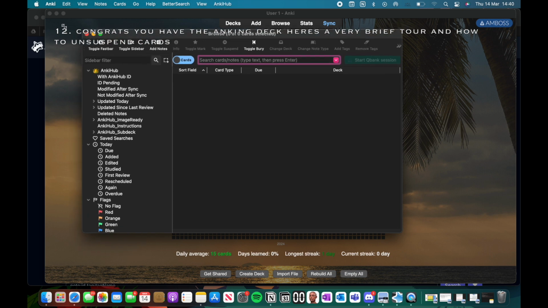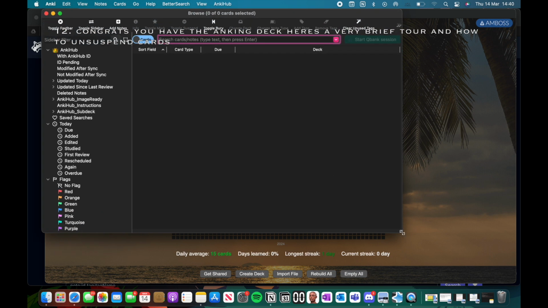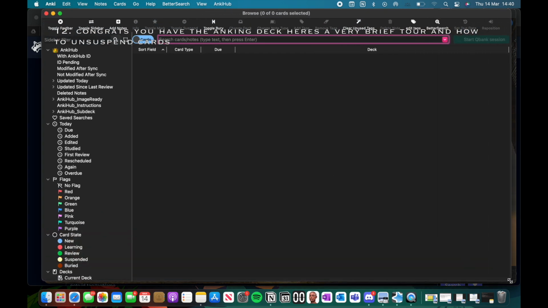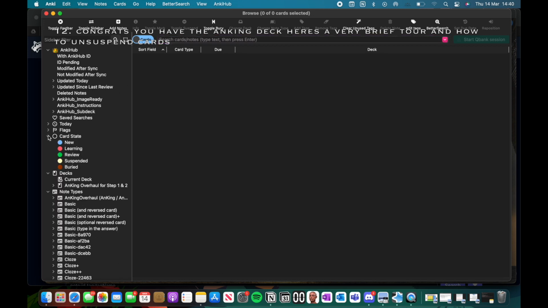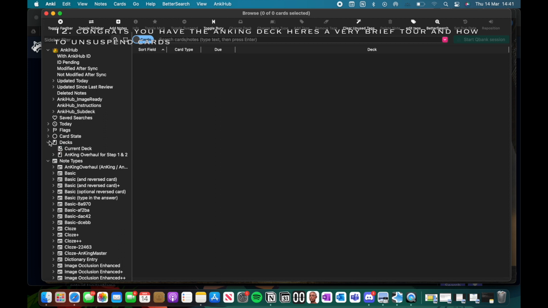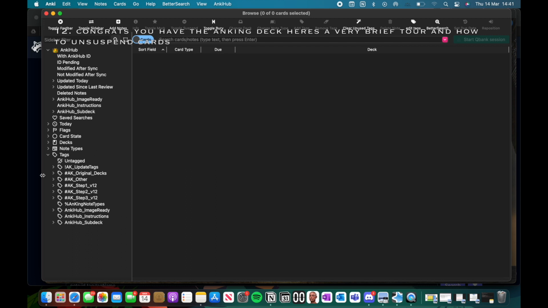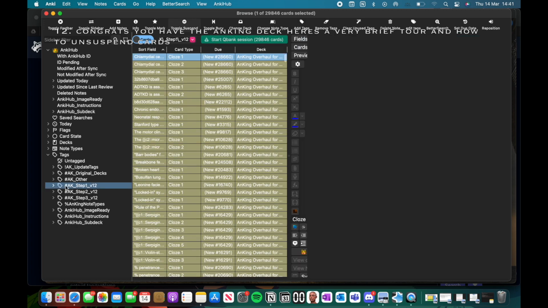You're going to go to the browser. To unsuspend cards, to make use of this deck, you go to the browser. When it comes to decks, you're going to want to sort by what's called tags. So don't really sort by the decks option, like a lot of people make that mistake. Yeah, so there's the tags. This is what you are looking for. And what you want to look for is Anking Step 1 version 12.